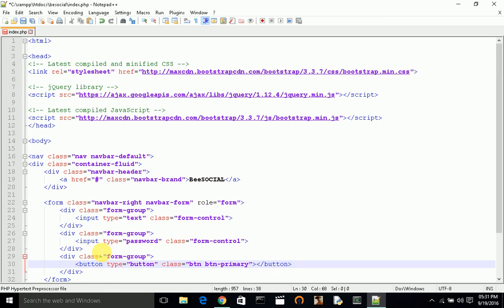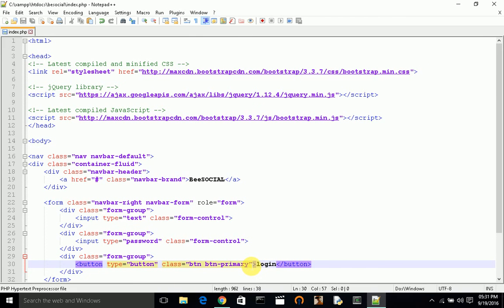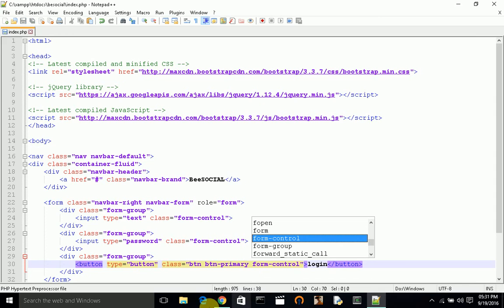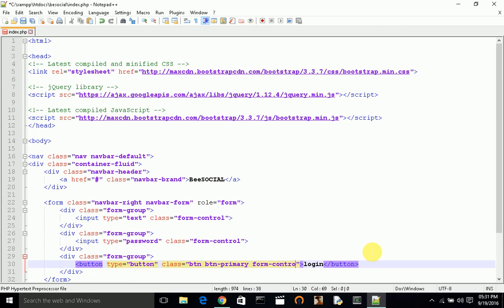Now in between your opening and closing button tags, you write login, and let's refresh our web page and see what happens. Maybe we forgot something, maybe we didn't. I think we forgot form-control though. I assume that we forgot form-control, and nope, we didn't. We might as well just delete form-control and leave it like that.